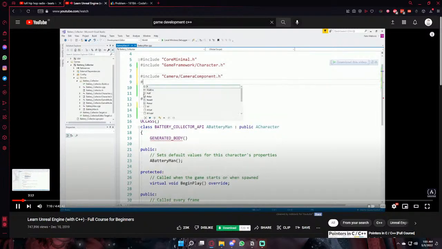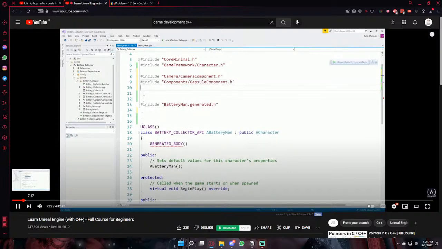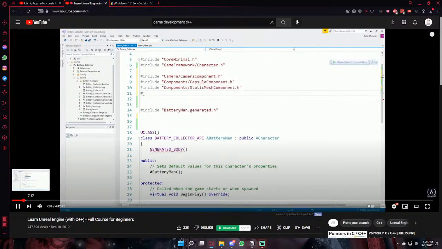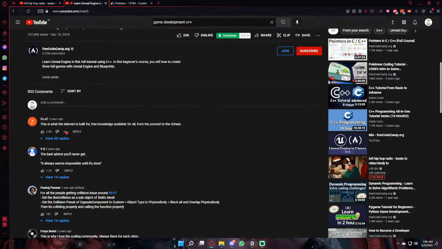So I'm going to include everything that I need before I proceed to do anything else. Except for the camera, I also need components, so Components slash over here. I also need the capsule component, and here make sure that you end the quote. So include next, in quotes, I also need Components slash, and this one is going to be the static mesh component. Also hashtag include, and in quotes, we are also going to need Components slash, and this one is going to be input component.